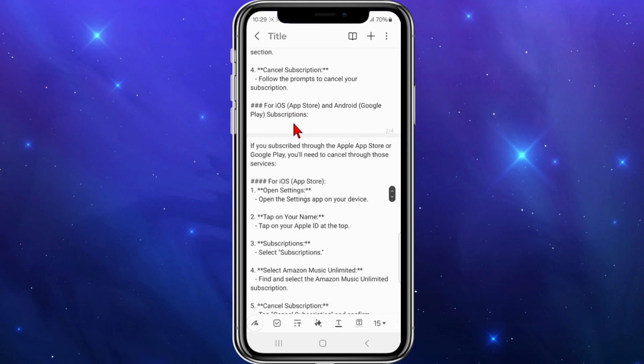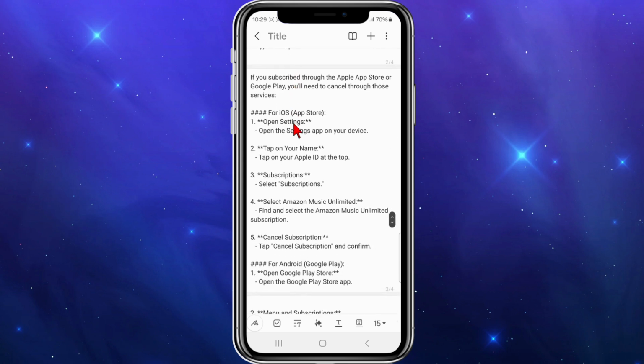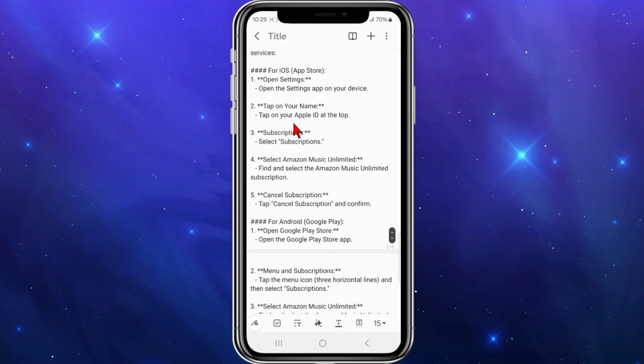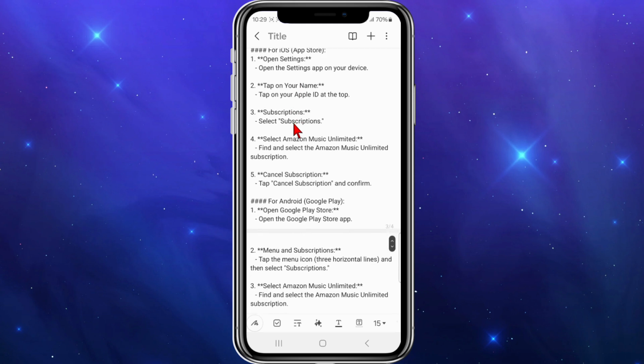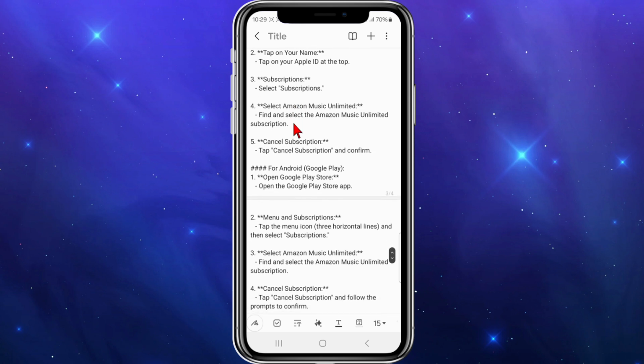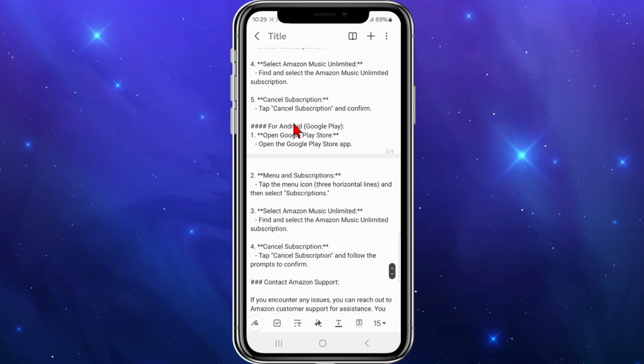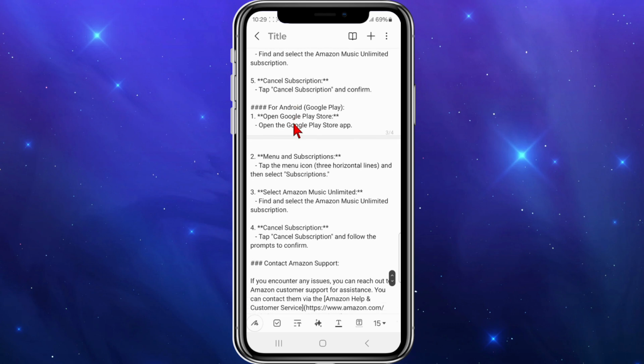And now for iOS, App Store, or Android, Google Play subscriptions. So for iOS, open up settings. Open up the settings app on your device. Tap on your Apple ID at the top. Select subscriptions. Find and select the Amazon Music Unlimited subscription, and then tap cancel subscription and confirm.